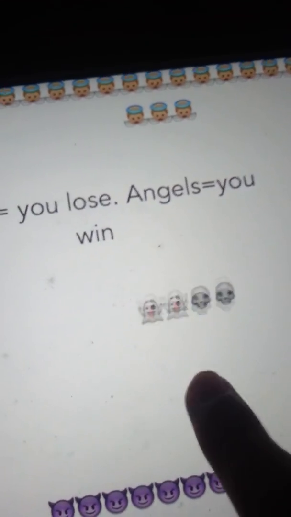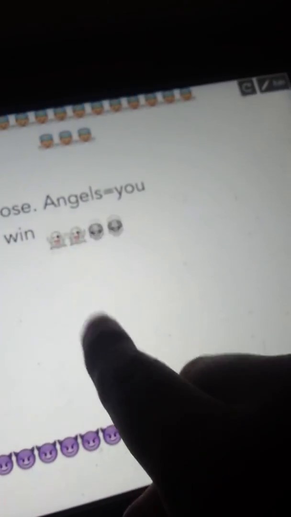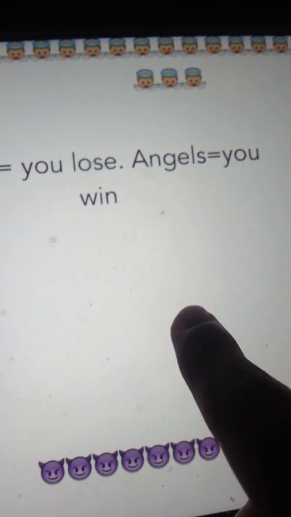Because the devils are in one line while the angels are in one whole line. And there's three in the front, so the ones in the front can catch three of them. And the last one just goes up to them. It's because it's a ghost.